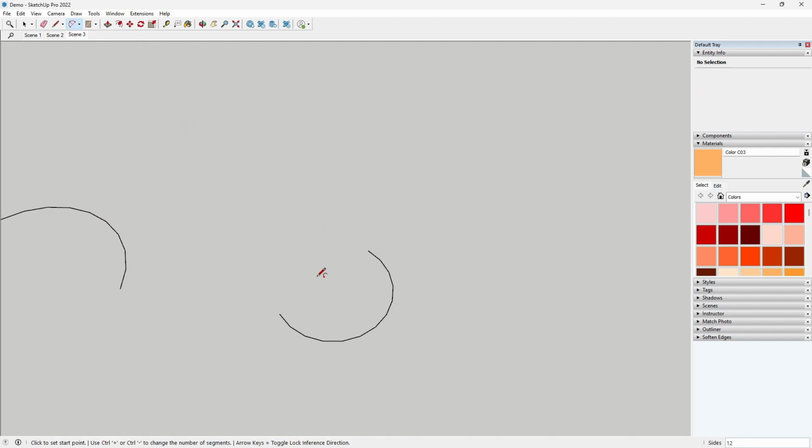With either 2-point or 3-point arc tools, you can create a tangent arc. Hover over an edge you want to use as a tangent basis before clicking to begin your arc.